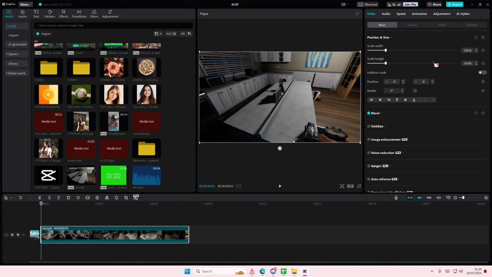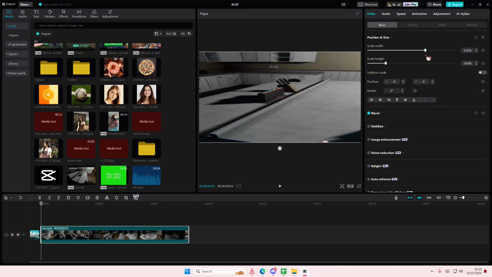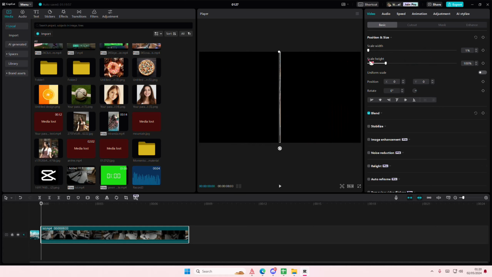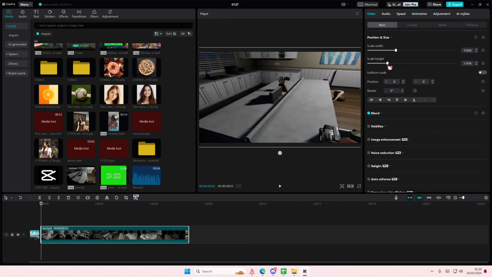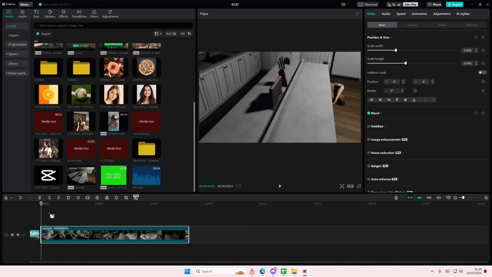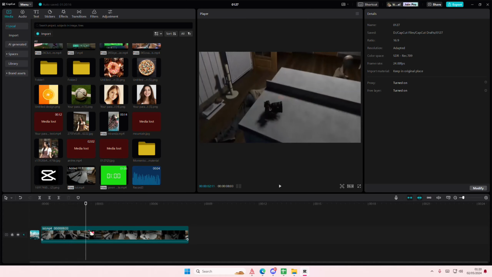vertically and horizontally. Hope I said that right. So here you can scale the width, you can stretch it out, and you can even make it super thin. And here is where you can stretch out the height. And this is what your video should look like after you've really stretched it out.